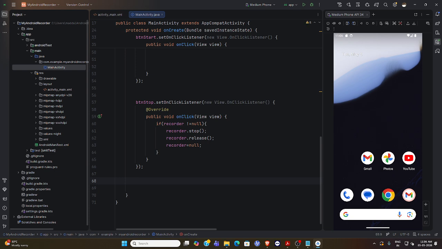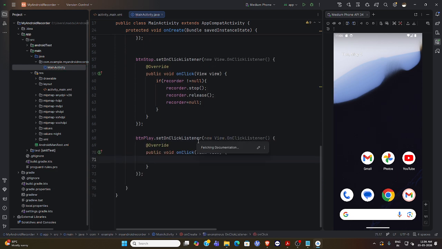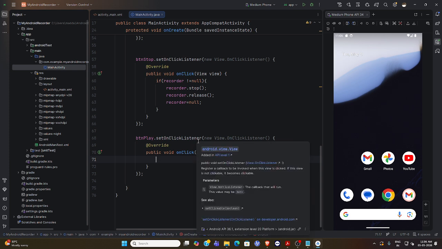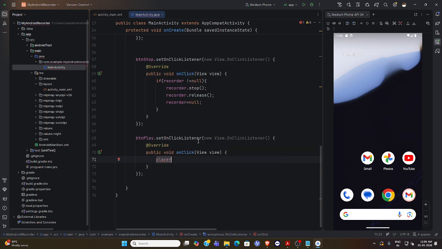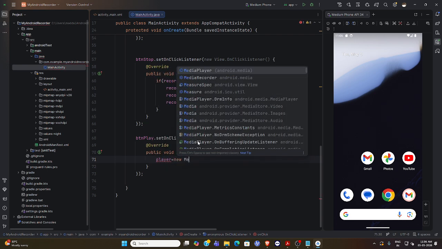Now we need to play that. Button dot play dot set on click listener, new view on click listener. So the recorder has recorded, we stopped it and released it, and it is ready to play. In sequence only we need to use it. So player object is equal to new media player.